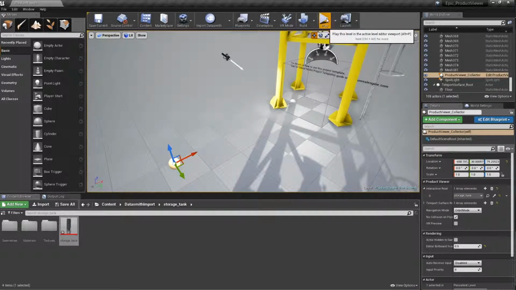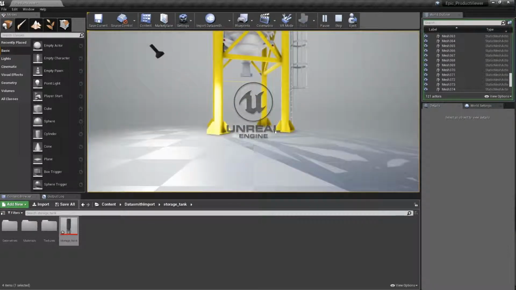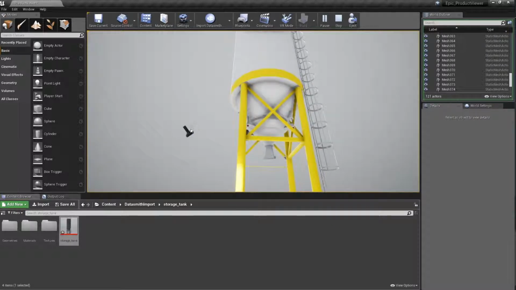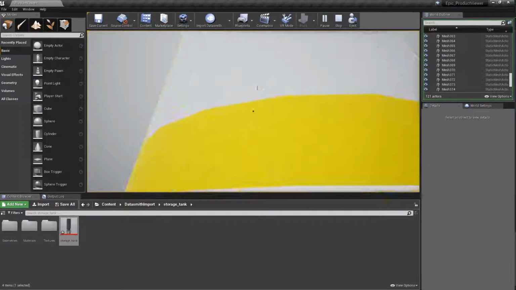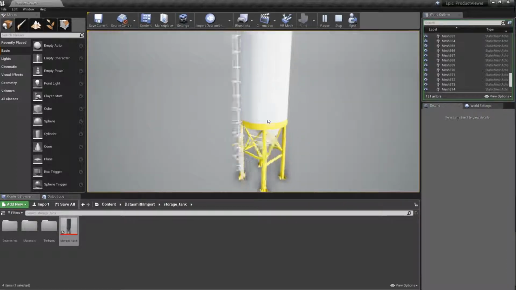Now we'll hit play and choose Desktop. All right, so we can look up and move the flashlight around. Of course, we can select a part. We'll go ahead and scroll to zoom out, and we'll orbit around.